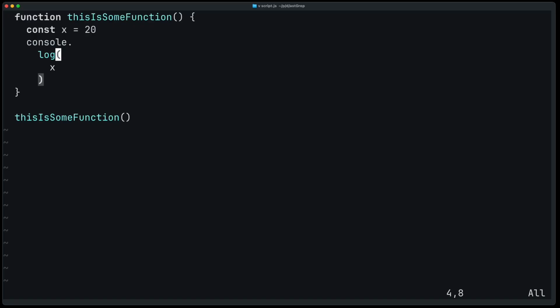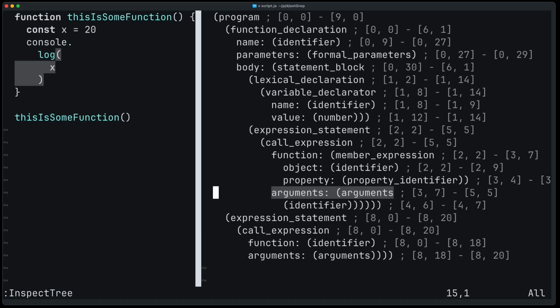So how does an AST look like? I opened here Neovim, and Neovim uses Tree-sitter to parse source code into an AST. And the cool thing about Neovim is it lets you inspect the AST by using the built-in command InspectTree. Now I can move my cursor on the right to any position, and the respective source code on the left is highlighted. So in this case, the console.log statement is represented as an expression statement, call expression, function, member expression, object identifier, property identifier, arguments with an identifier in there. And this identifier is this x here.